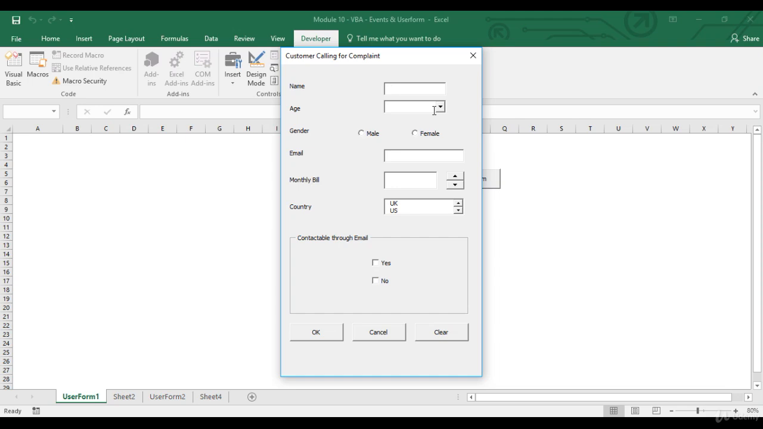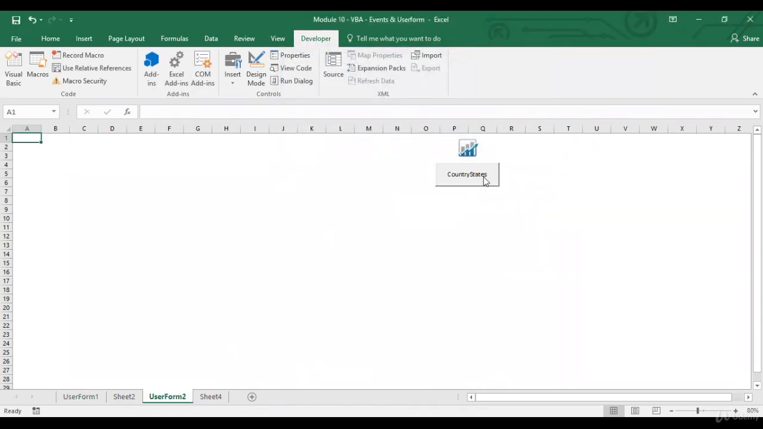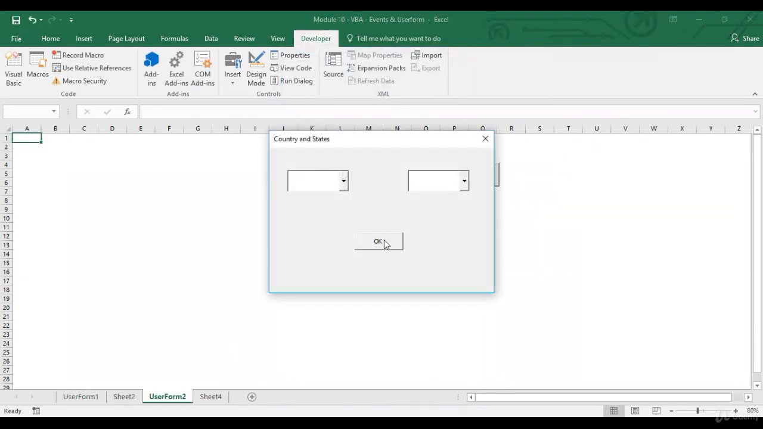So whenever someone decides to create a user form, the first step is to have a clear idea as to why it is required, so that the design of the user form can be built around that. Once the requirements have been finalized, then one can go ahead and design the user form and write the relevant VBA codes. So now, as I said, in this particular session, this is one of the user forms which we'll discuss, and there is one more user form, country and states. We'll discuss this as well.